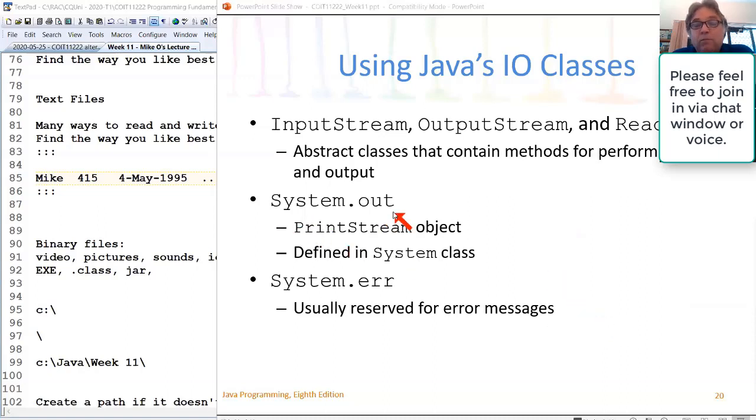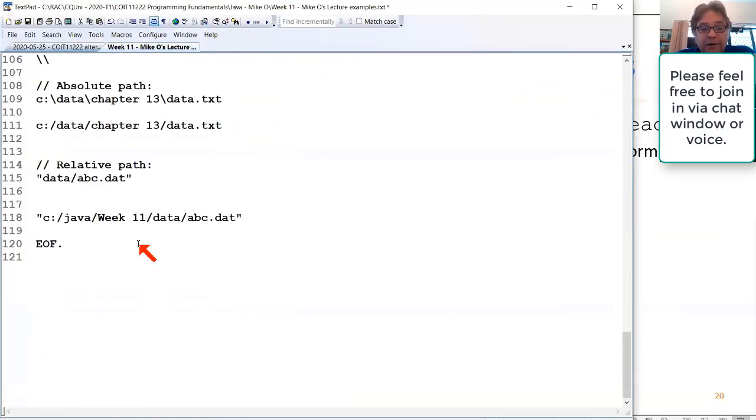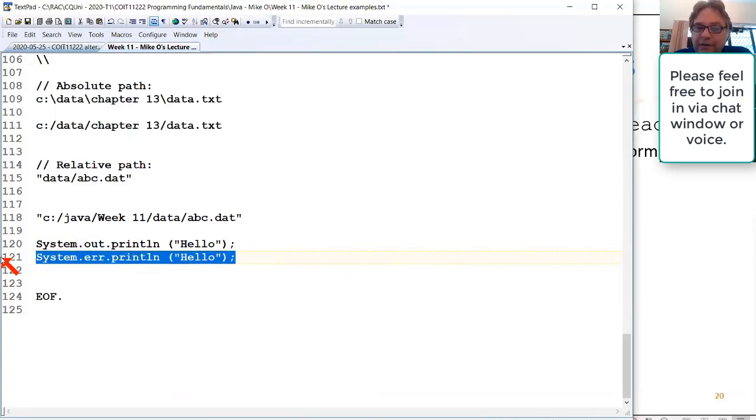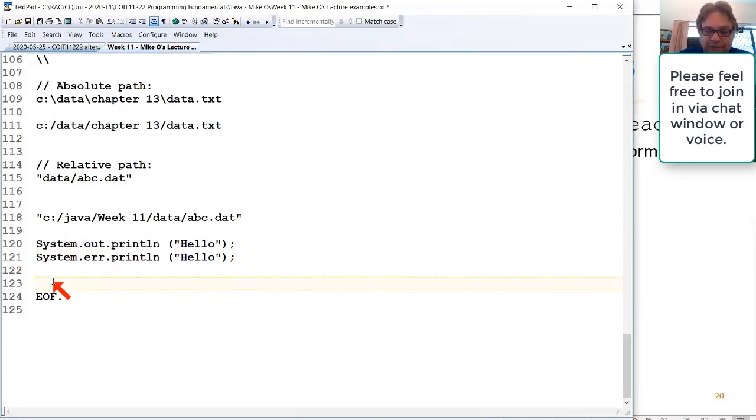So System.out is one way you can send data to a stream. And System.err is usually reserved for error messages. And System.err messages usually go to the console screen. Okay, so for example, System.out, even println, can be redirected. System.err can be redirected as well, but usually it's not. But you can run your Java program like this.